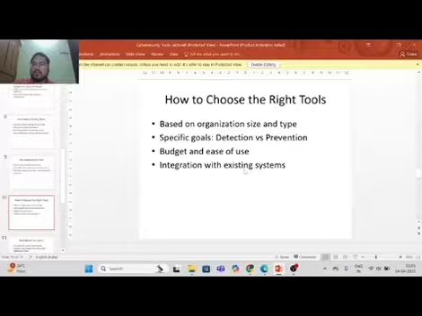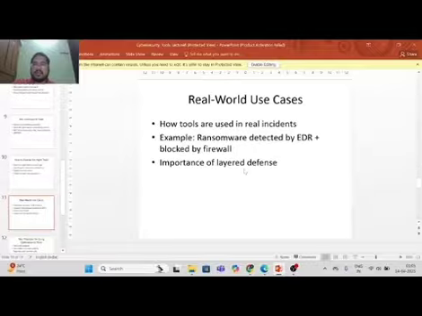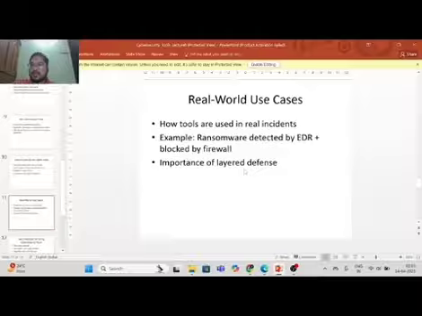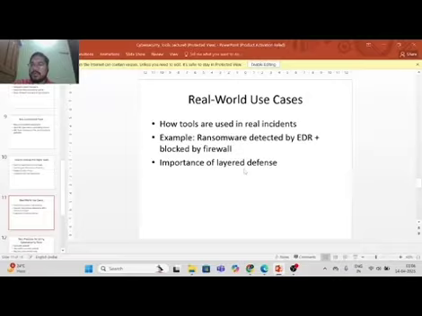So now we move to the next slide, real world use cases. Let me give you an example. In 2022, a ransomware attack was stopped at a hospital. Here is how it happened. The EDR tool detected a suspicious script running on a staff computer. The firewall immediately blocked the outgoing traffic. The team used SIEM to trace how the script entered through a phishing email.